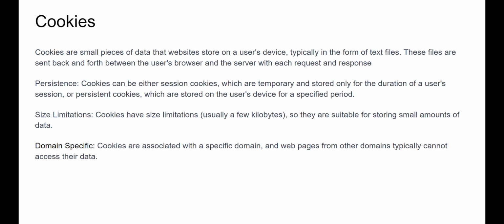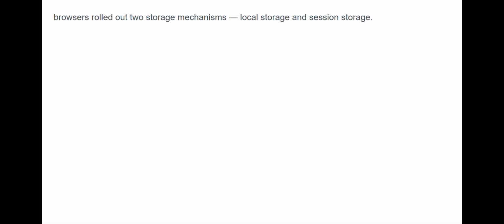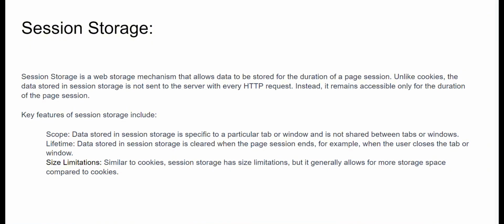And therefore, after the rise of HTML5, they introduced the two browser storage mechanisms, local storage and session storage. The session storage is the web storage mechanism that allows data to be stored for the duration of page session. Unlike the cookie, the data stored in the session storage is not sent to the server with every HTTP request. Instead, it remains accessible only for the duration of the page session.